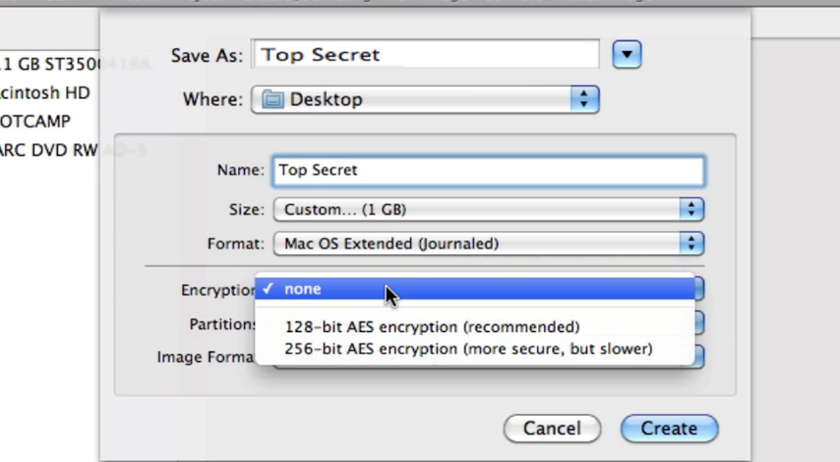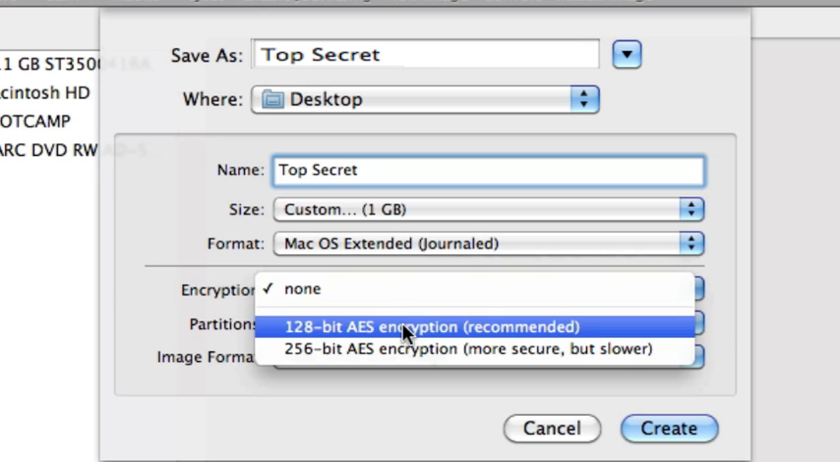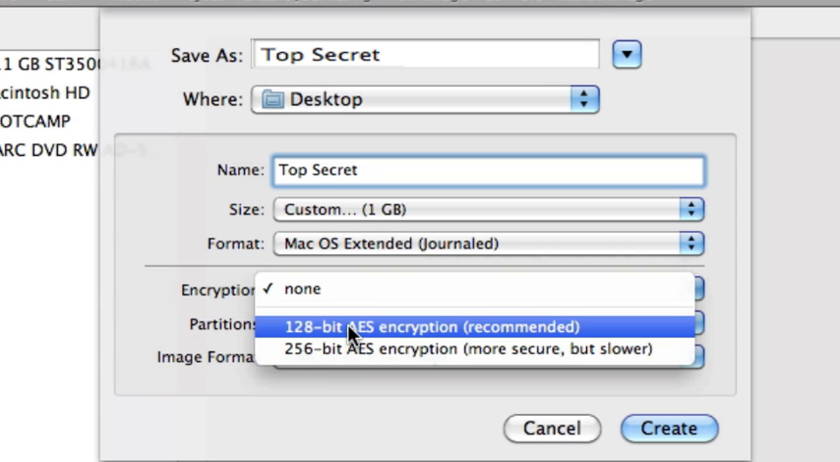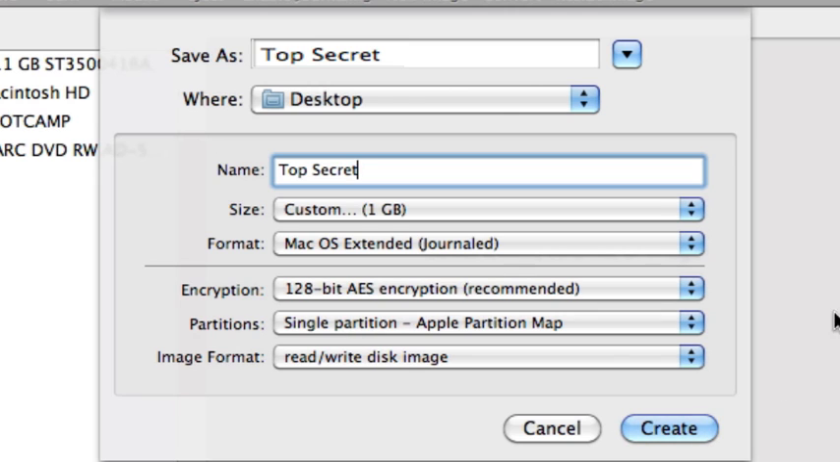On the encryption, you have two options. The 128-bit is faster but less secure. The 256-bit is more secure but slower. I recommend go with the 128-bit. As for the partitions and the image format, leave them as they are. They're fine like that. And click Create.